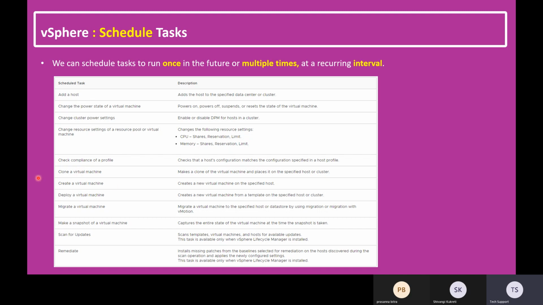And create a virtual machine, clone a virtual machine, deploy a virtual machine, migrate a virtual machine. All these tasks we can also schedule, and also a snapshot of a virtual machine. Most of the time in real-time environments, the snapshot option is the one scheduled regularly, because the other tasks are not frequent tasks. The frequent task is the snapshot only.